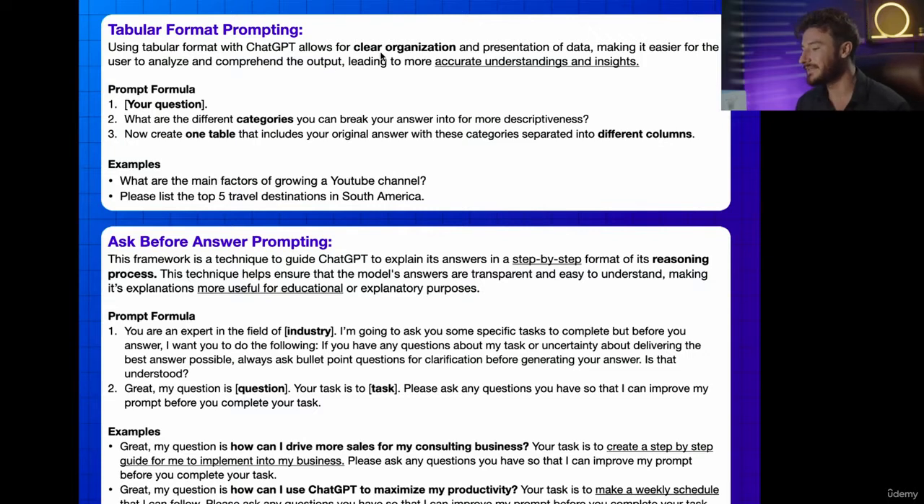This makes it easier for the user, aka you, to analyze and comprehend the output, which leads to more accurate understandings and insights. So here's what our formula would be, and this is in a multi-step process. So we want to start with your question. The next prompt that you want to do is, what are the different categories you can break your answers into for more descriptiveness? And third, now create one single table that includes your original answer with these new categories separated into different columns. So let's just go ahead and hop into what this actually looks like.